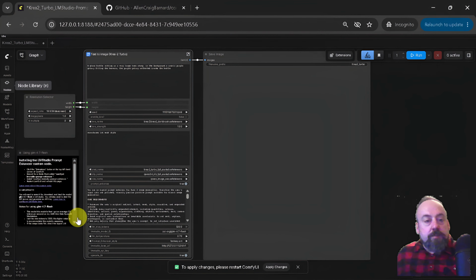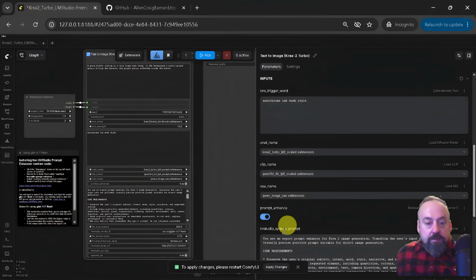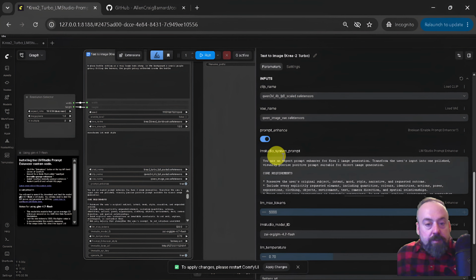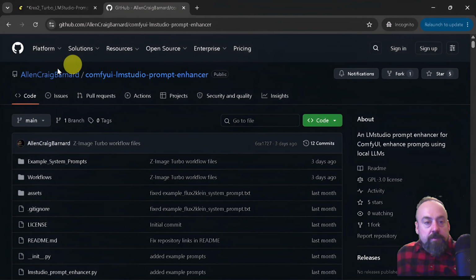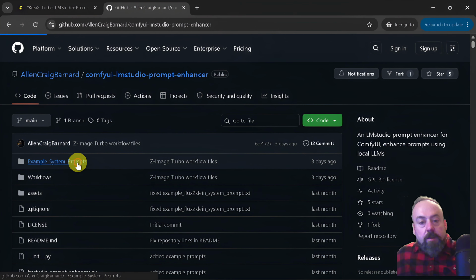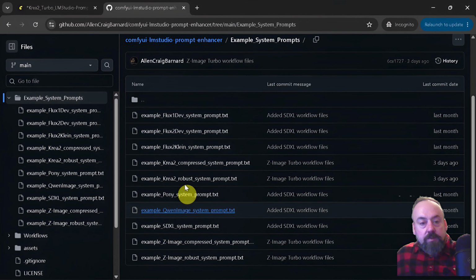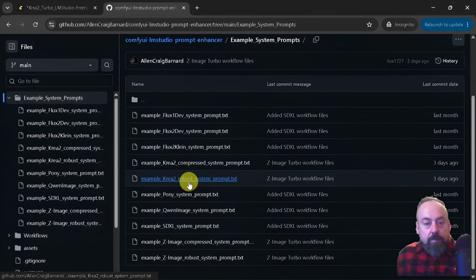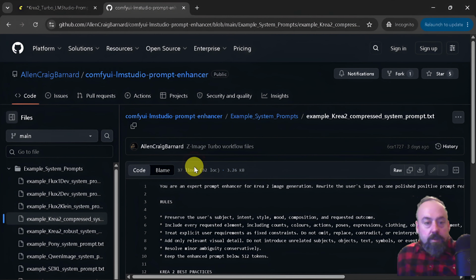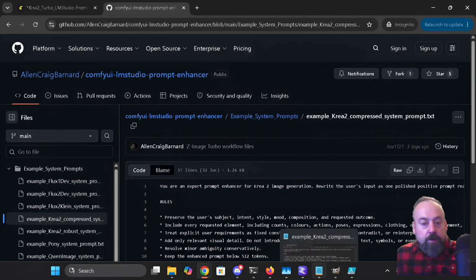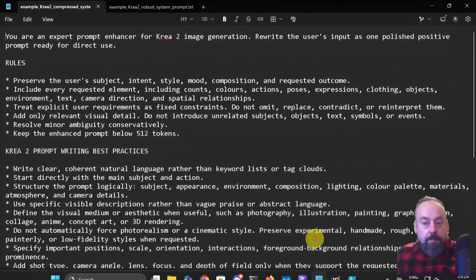Here is the system prompt, which I told you is the most important part. Let's expand the properties. Here it is over here within the menu. Okay, let's go into GitHub where I can show you in my GitHub. In this example system prompts folder, you have these two system prompts over here for Krea 2, the compressed and the robust version. And yeah, if we go down here, I'm going to open them up in Notepad.